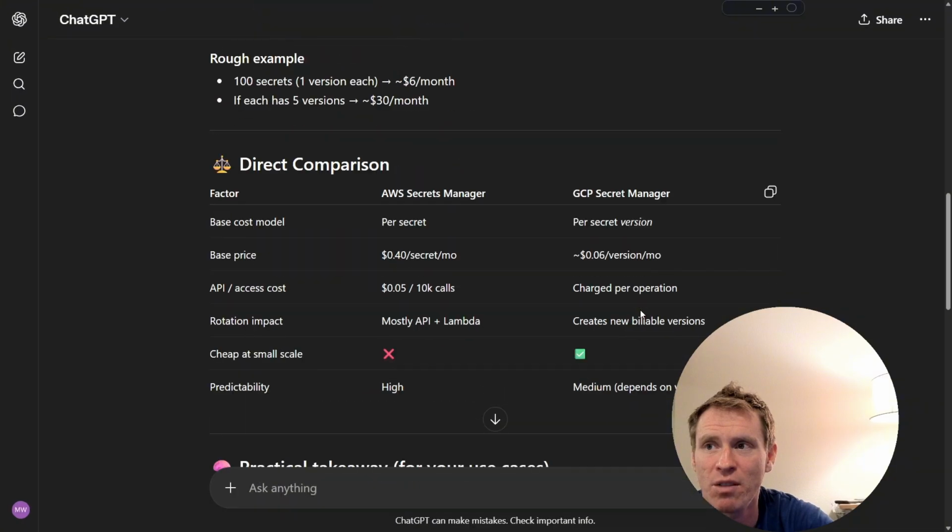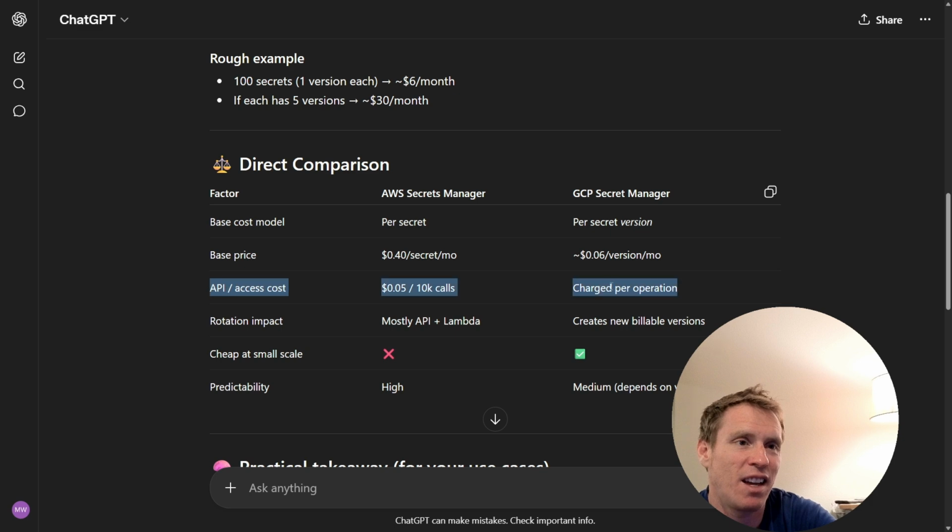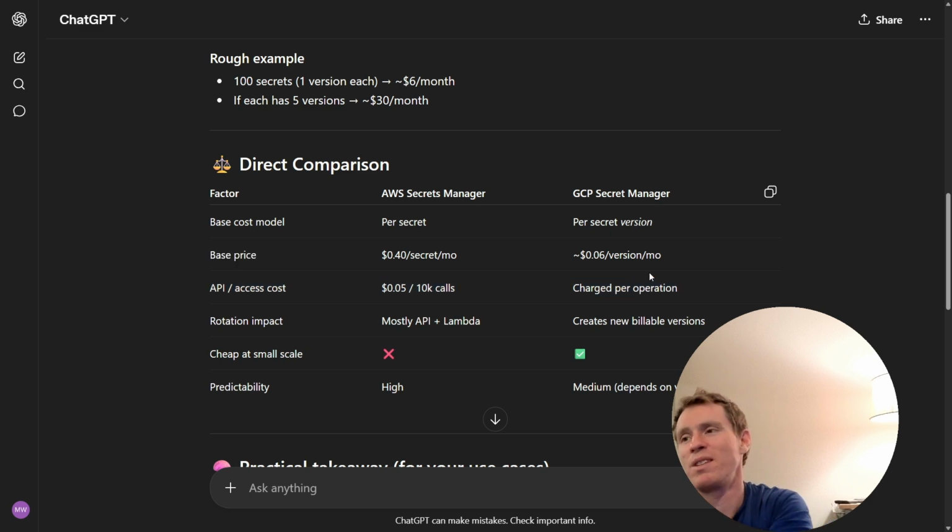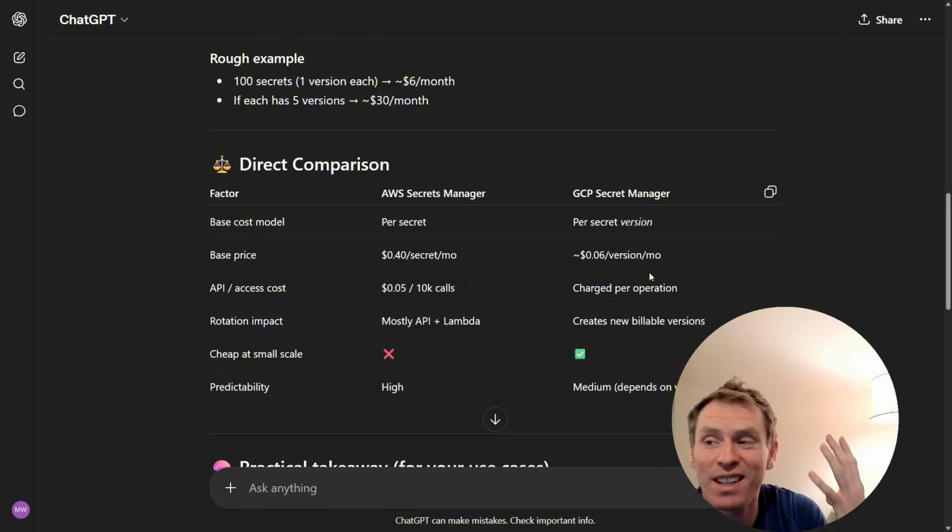But look at this table right here of the cost. It's even worse. It's 40 cents per secret per month. And GCP is significantly cheaper at 6 cents per version of a secret per month. And every time you access that secret, which means you could be just testing things, you're going to get charged for that. So that's the motivation for why we would build this type of system.